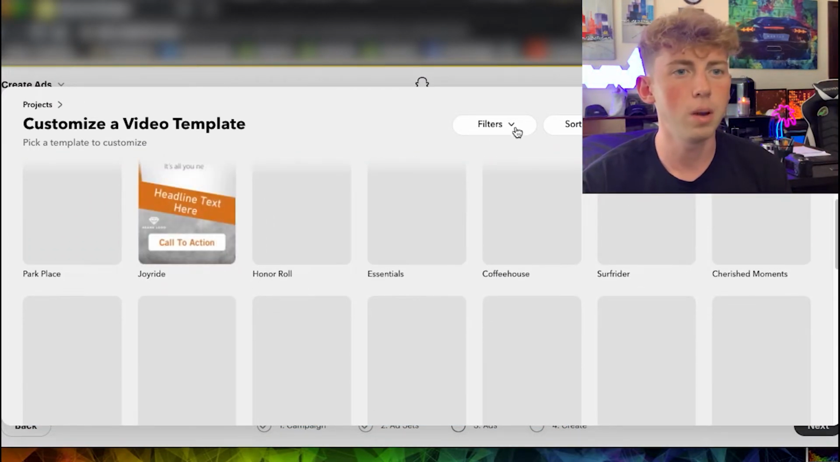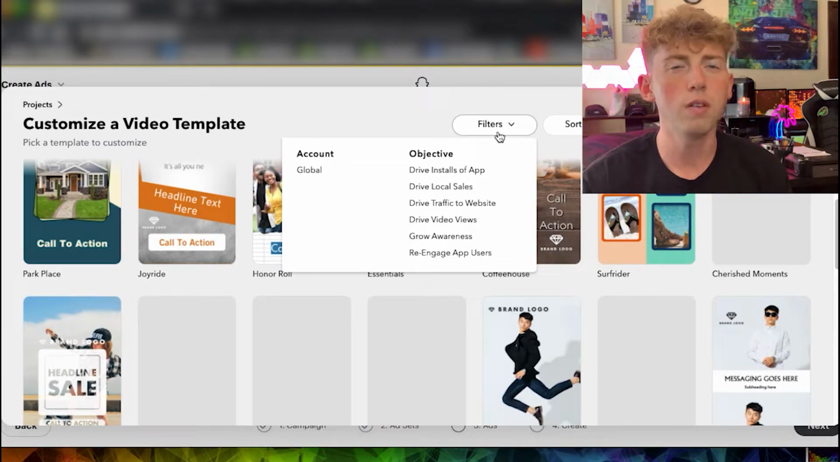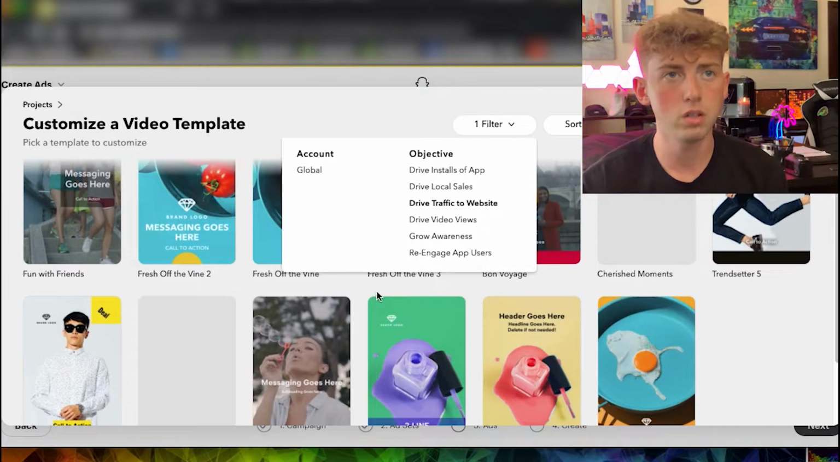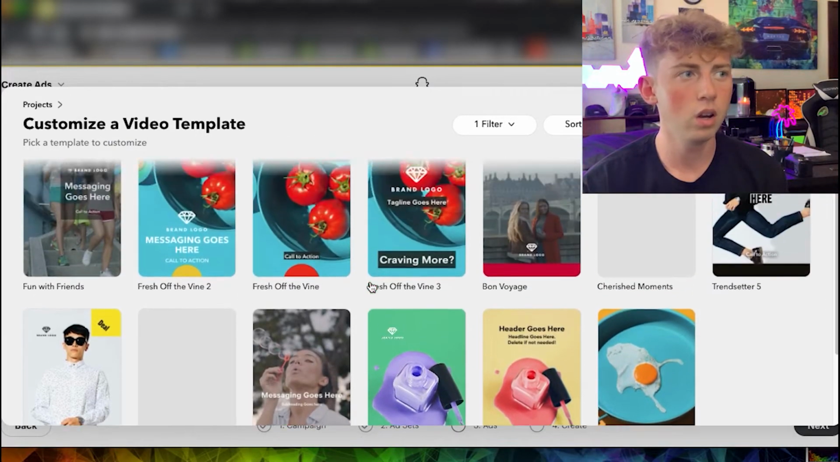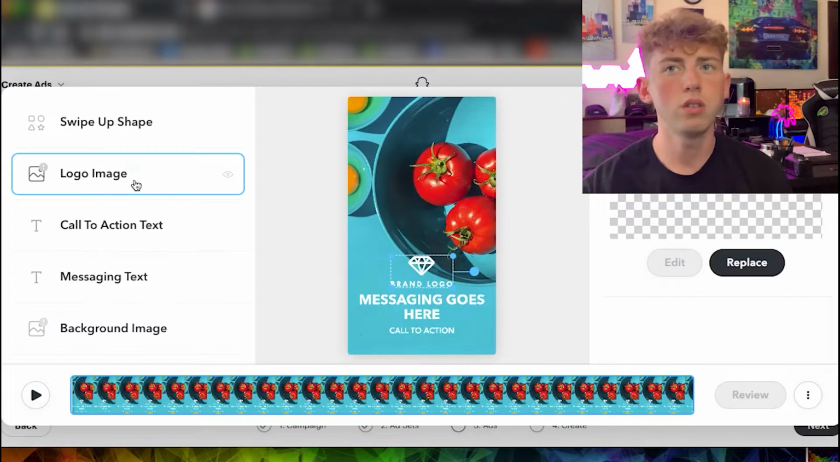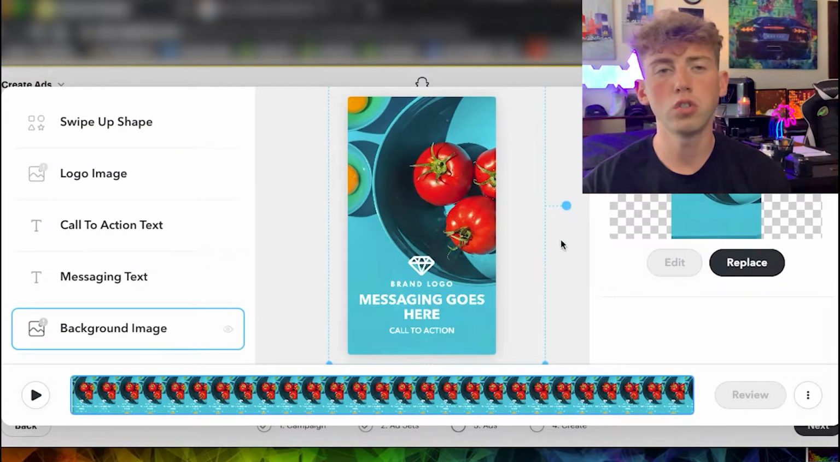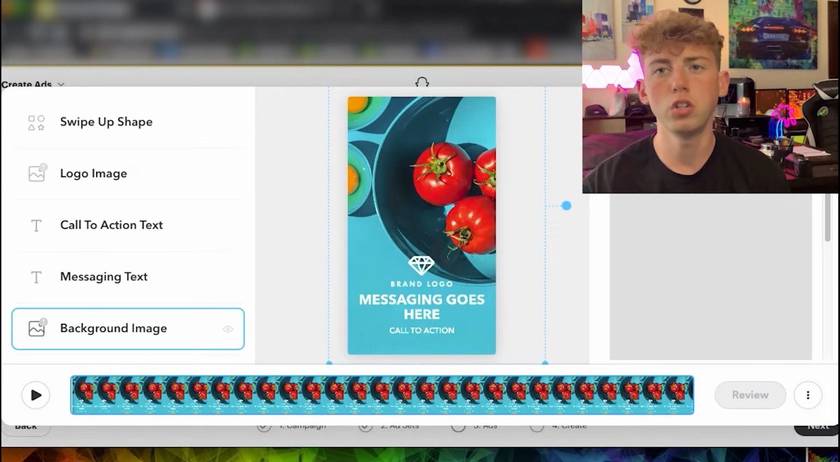We're going to try to find a template that works fairly well. We can do it by filters, and I'm going to do traffic to a website since we're sending people to our website to purchase our product. We can look around here and see what looks good. All right, guys, so this is what I'm going to use as our template, and what I want to do is just replace this tomato background image. So we're going to hit replace.